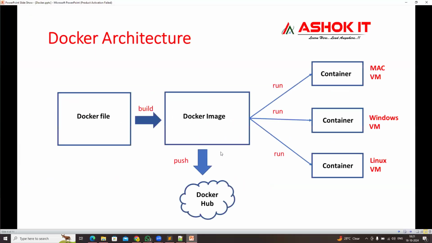Once the Docker image is available, that Docker image you can run in any machine. You can run the Docker image in a Windows machine, a Linux machine, or a Mac machine also. In this image, code is available, dependencies are available. In the Docker file, we will specify the location of the code, where is the jar, where is the war, and what dependencies are required for the code execution. Then when we build, the Docker image will be created. In the image, code plus dependencies will be available.